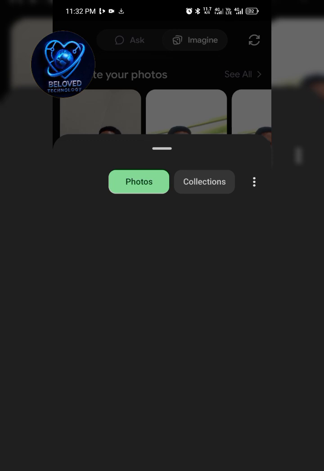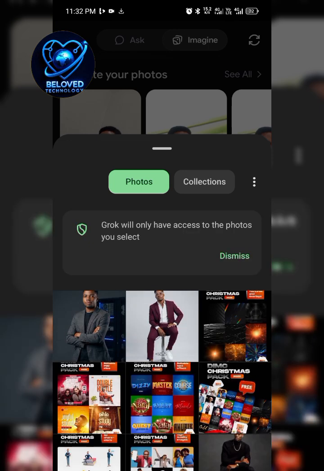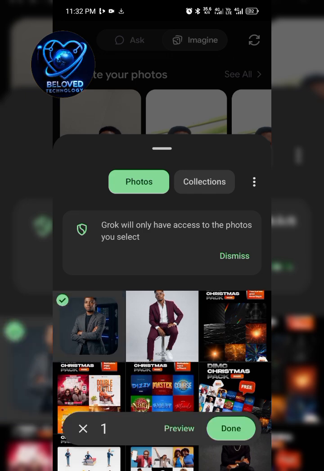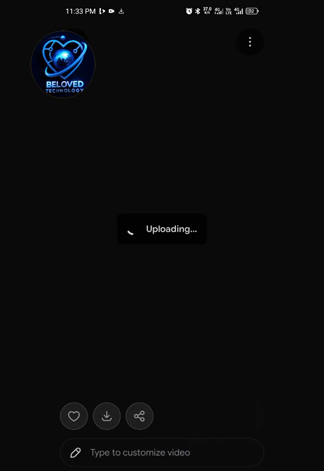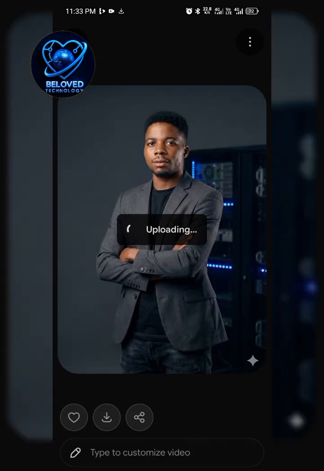So this is the photo library, and I'll be selecting this picture here because that's the picture I want to talk. So I want this picture to talk professionally. So I'm going to click on done. Then when you click on done, it's going to be uploading the image by itself and generate the video automatically. But that's not what you want. What do you want the AI to say? You need to specify that.